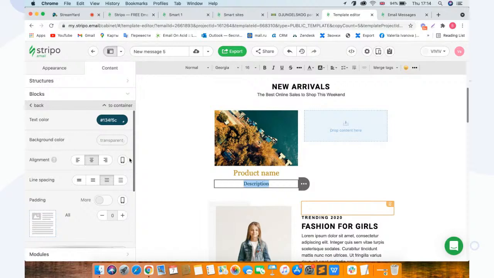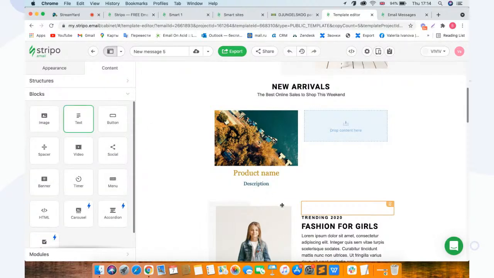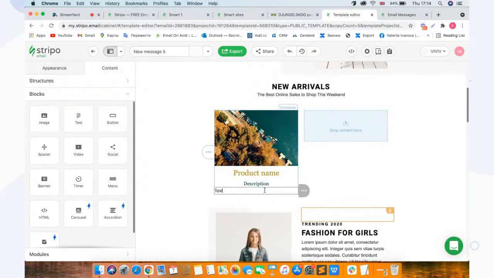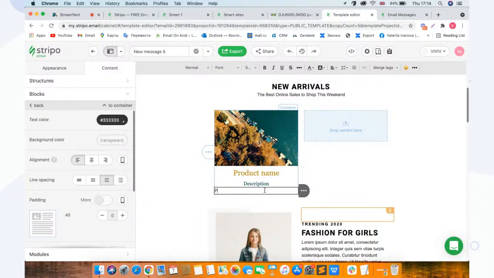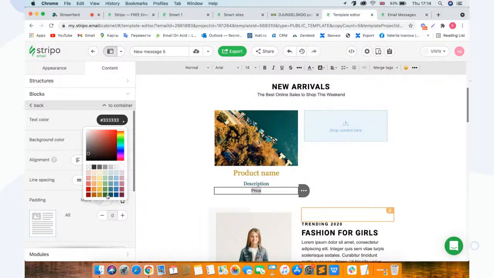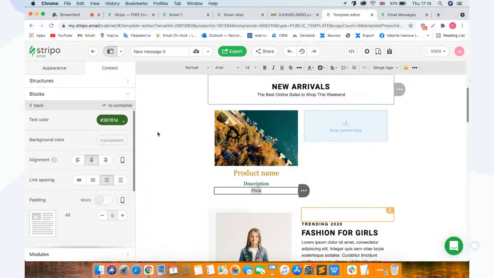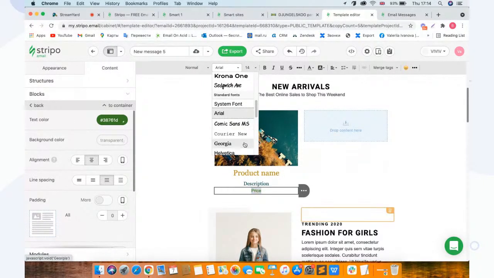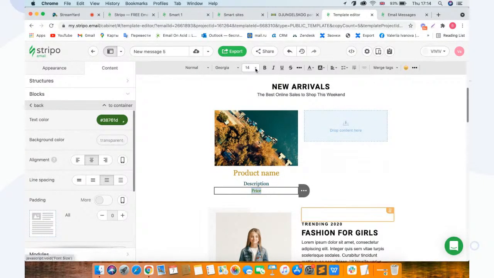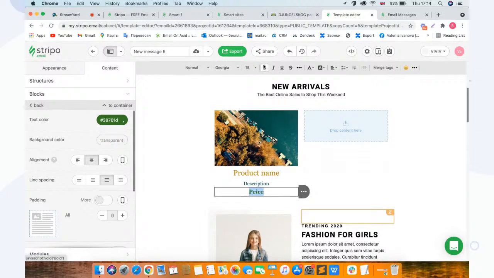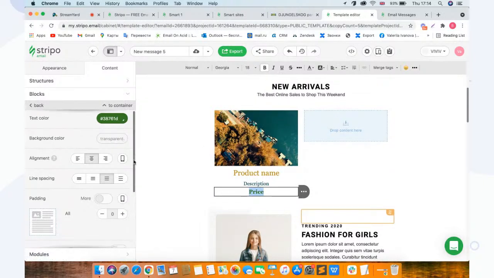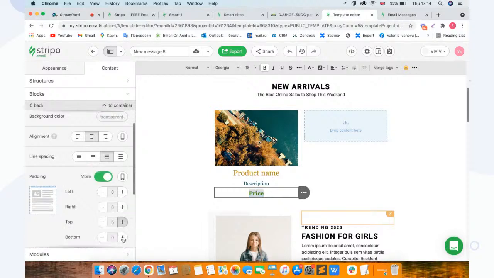And now let's add the third text block for our price. And write price here. Done. And customize it. Central alignment, maybe color, I will pick the dark blue, dark green, sorry. Again, Georgia font style, and increase its size and make it bold. Perfect. And also I will add paddings to the top and bottom.